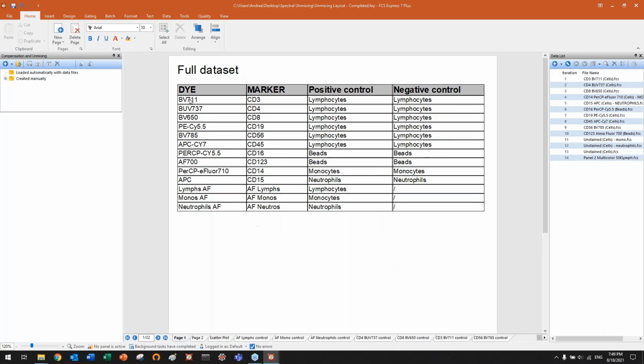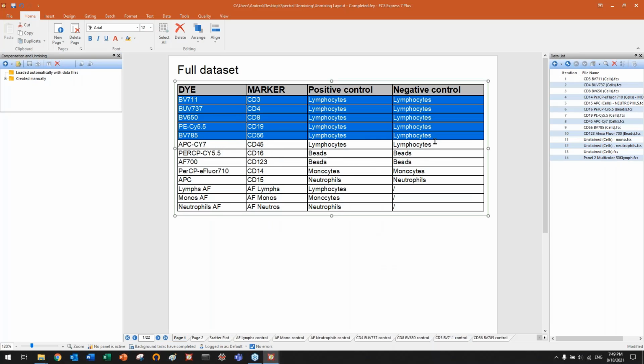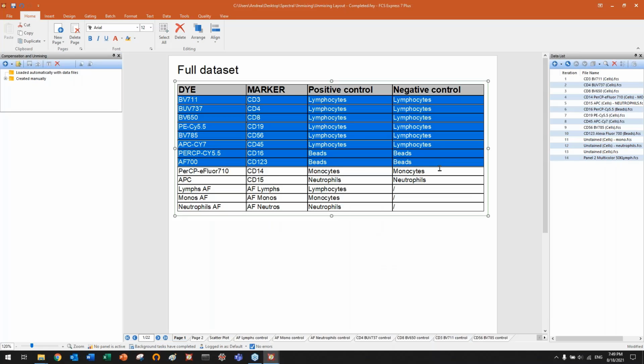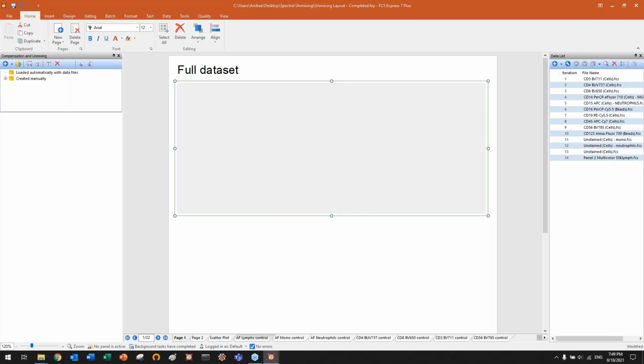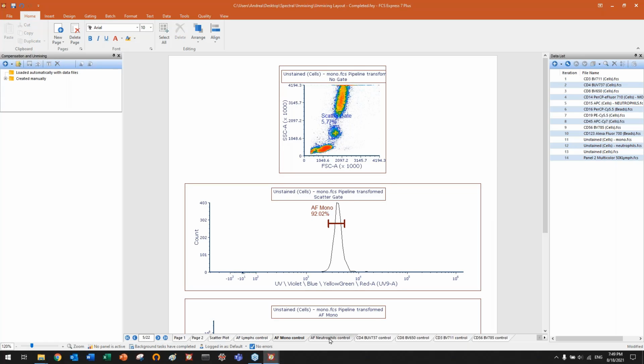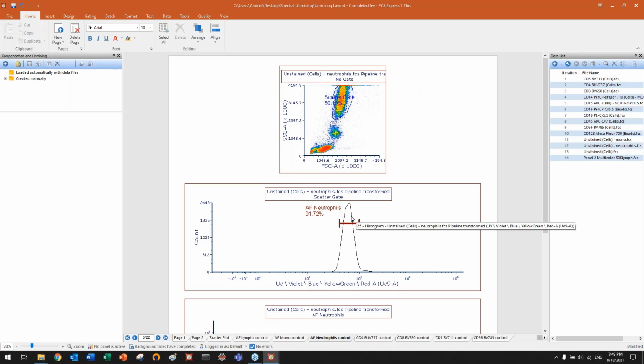So this is my panel. You see I have a bunch of dyes here on lymphocyte, then I have 2 on beads, 1 on monocyte, 1 on neutrophils, and then I have 3 autofluorescence. You see here I have all the different pages, okay? It's exactly the same we saw before.